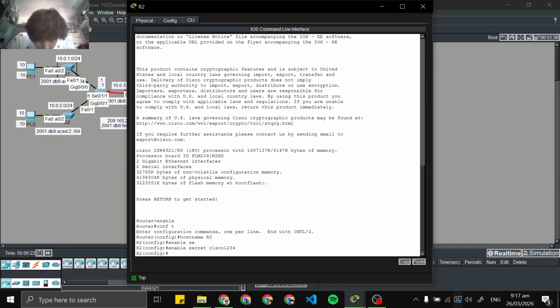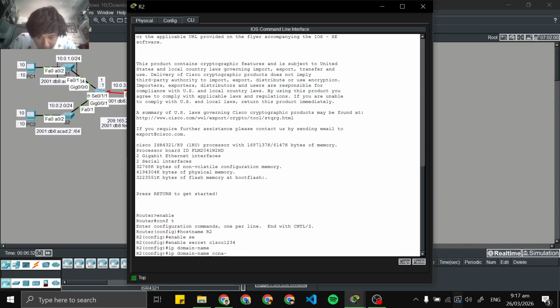So next is to configure the IP domain. Well, this is best to prevent this for the IP domain lookup. Let me see, CNA lab.